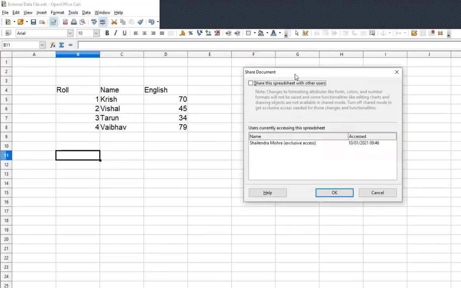When you go to share document, you get the share dialog box. Click on share this spreadsheet with other users. So all the users who are available on that network will be able to access your worksheet and work on that. But you have to remember one thing: the moment you click on share this spreadsheet with other users, there are certain things which are not allowed on this worksheet.